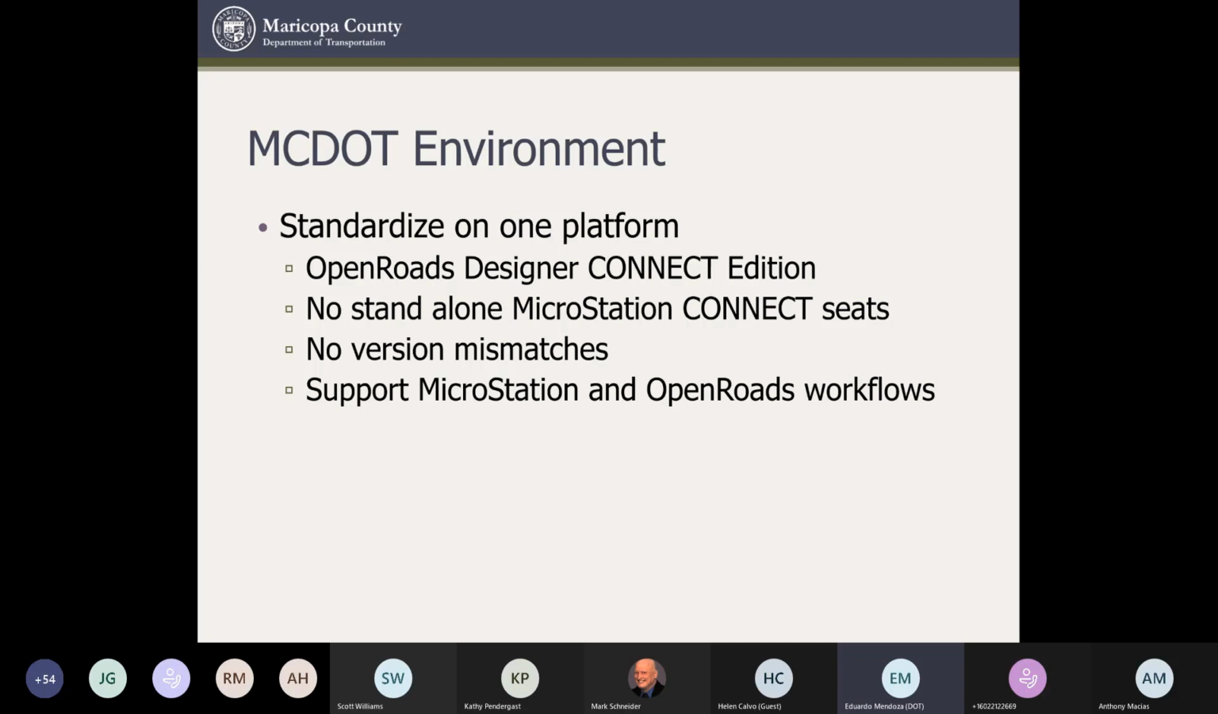I just want to talk a little bit about the MCDOT environment here. We have standardized on one platform. We're only using OpenRoads Designer Connect Edition, so we don't have any standalone MicroStation Connect seats. This prevents internal version mismatches, because MicroStation comes out with its enhancements in the Connect Edition a couple of releases before OpenRoads adopts that foundation product to create their software. So rather than have that mismatch, everybody can have OpenRoads, because it actually has all of MicroStation in it, and that makes it an easier situation for us to manage here.